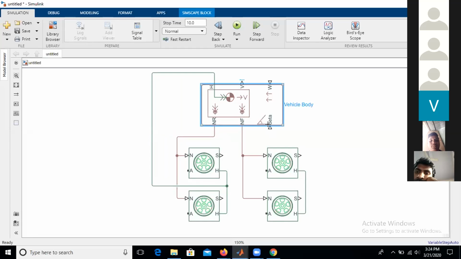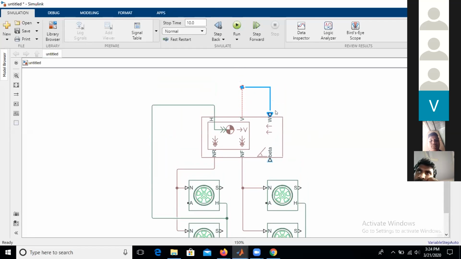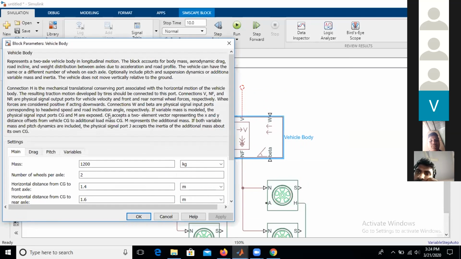The beta is nothing but the angle at which the vehicle body is moving. We can keep it as a constant. You can keep it as 0. The V is a velocity output. You can take it out from here. And the W is again a parameter which you can search out from here.